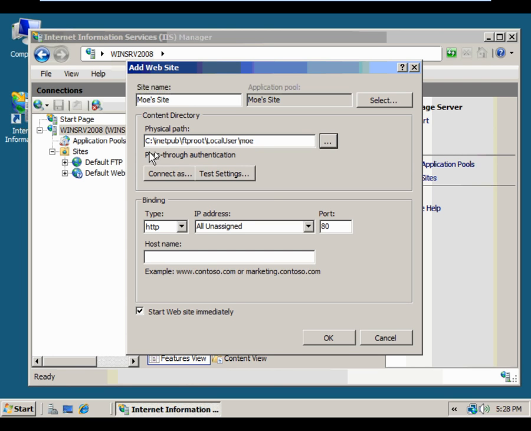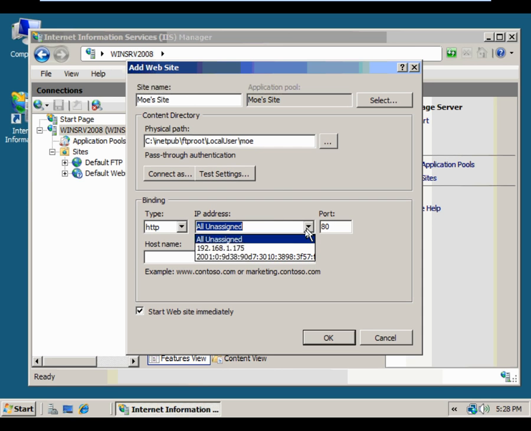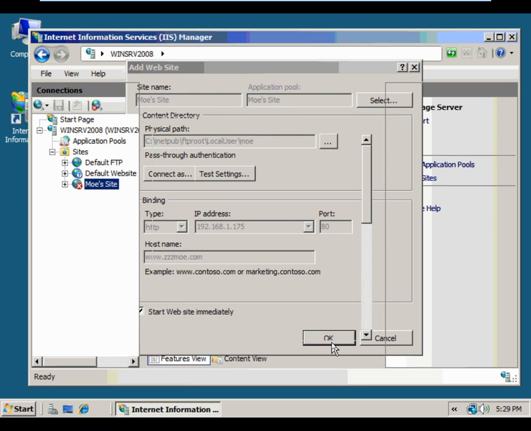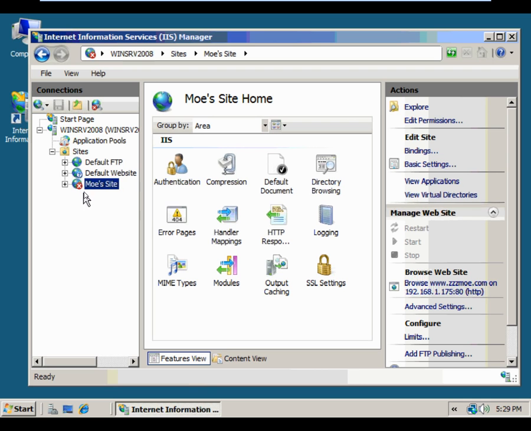So that's the full path to Mo's directory. I want to bind the HTTP to the IP address of 192.168.1.175, port 80, and then I want to call the host name with a host header www.zzzmo.com. All right, I want to click OK. So that's the first website that we've created. It is currently stopped here, and so we'll give it a few seconds.